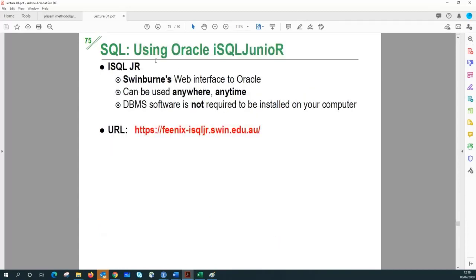Right, so this is how you access Oracle. As I mentioned before, we are using the Oracle database, and there is a web interface. We are using the web browser to communicate with the Oracle database. That web interface is called iSQL Junior. So this is the link. I think I have given it to you last time, so you can use this link.